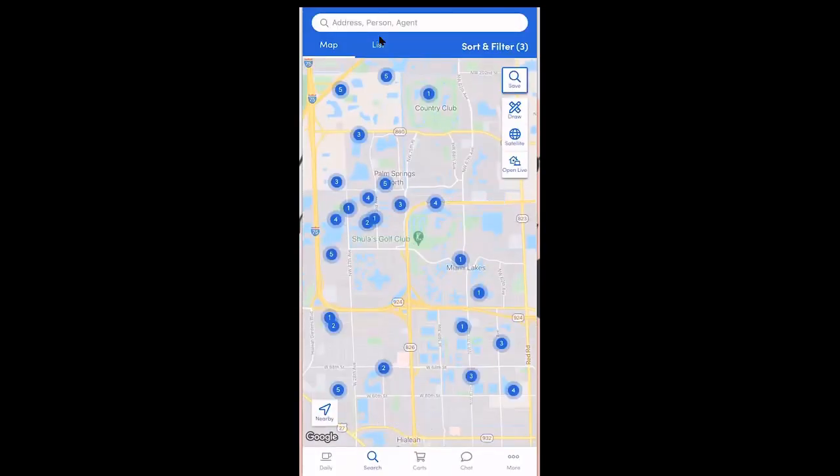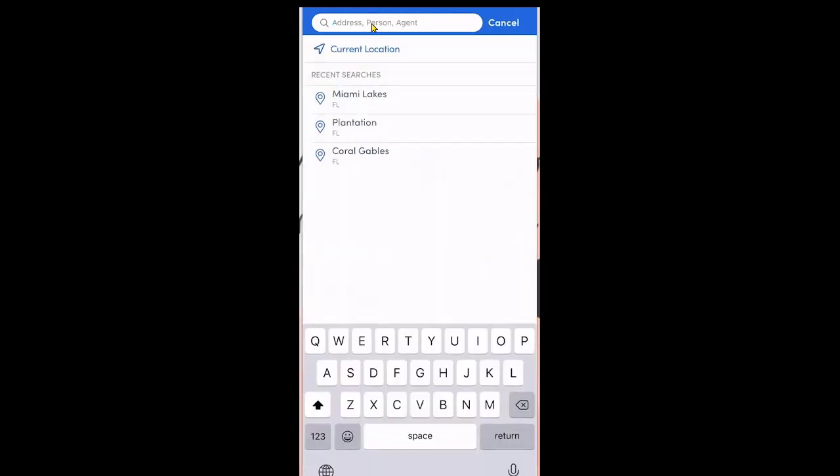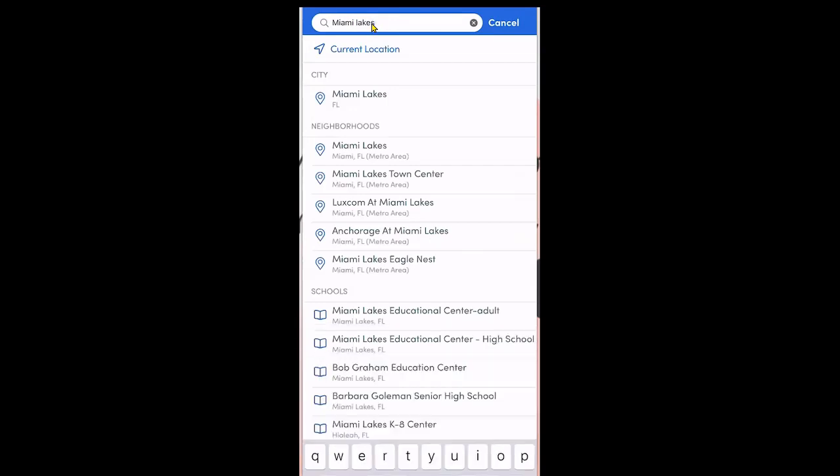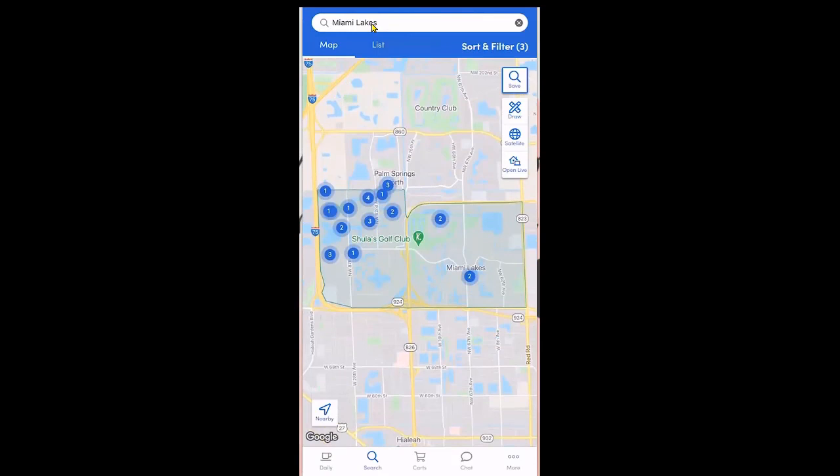All right, now let's jump into a search. So at the bottom of the screen, search, I tap on that magnifying glass, and then up here where it says address, person, or agent, I can search that way as well. Let's say I'm looking in Miami Lakes. I'm going to type in Miami Lakes and it comes up. You can also use neighborhoods. So you can use Brickell and it'll pull up Brickell.